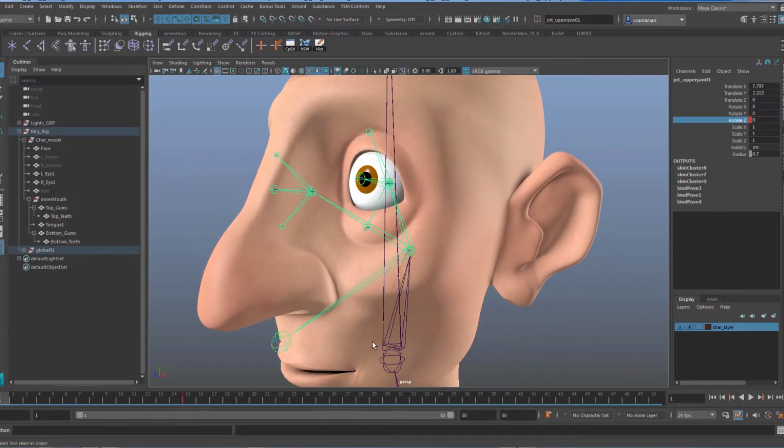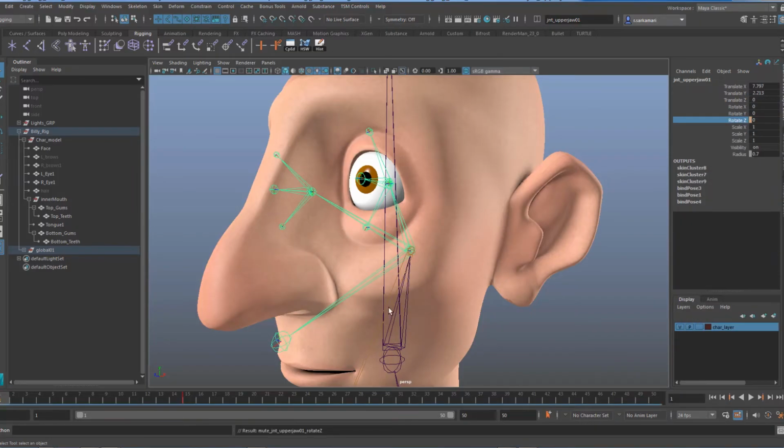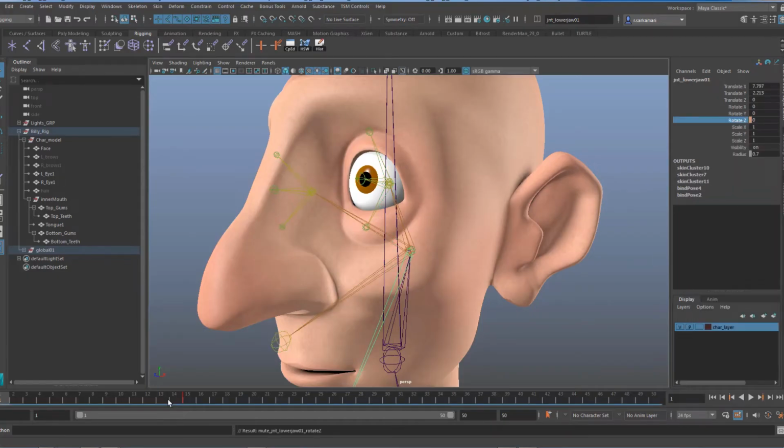So I'm going to select everything. Well, I'm going to select the upper and mute selected. Going to select lower and mute selected. The reason I'm not deleting them is because I'm not done yet. So far I'm just deactivating the keyframes. That's how you deactivate it. And now it allows me to just focus on what I have here, which is the eyelid.